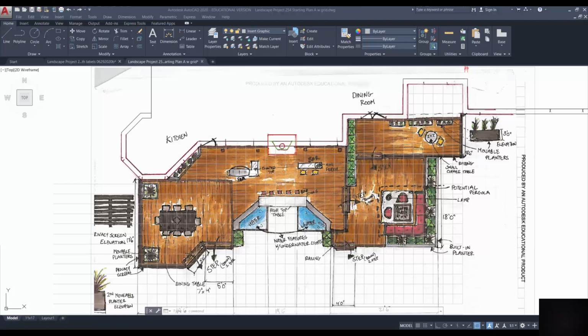So for the next assignment, you're going to be providing me with a CAD drawing of your sketch design. We went through the steps to line up the sketch design behind the CAD drawing. Now we're ready to trace over it, and these are the techniques we're going to be using.